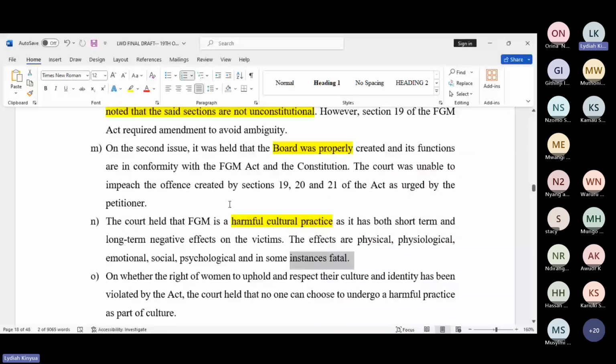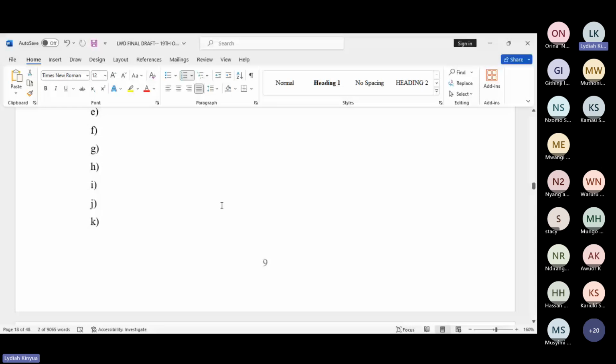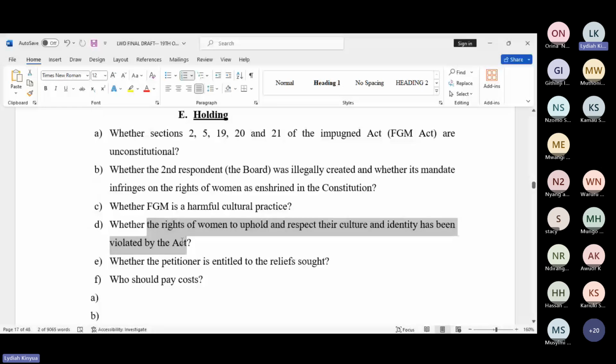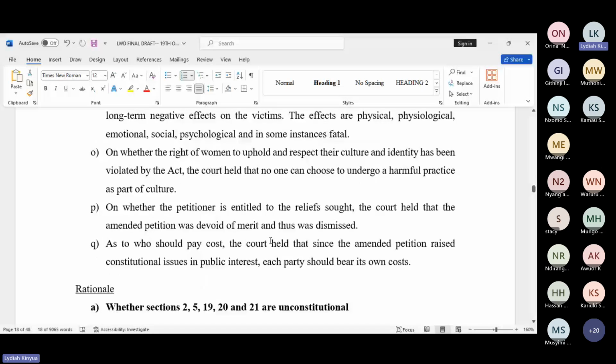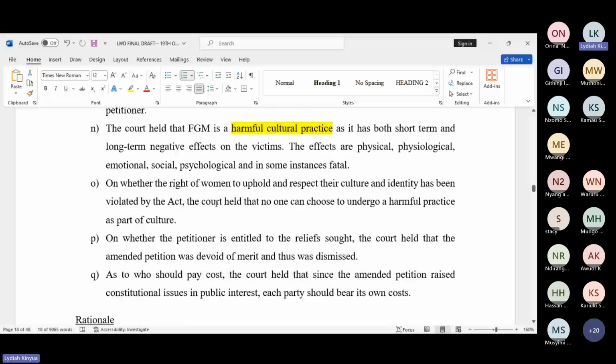And then the fourth issue was whether the rights of women to uphold and respect their culture and identity has been violated by the Act. In answering that question, the court said that no one can choose to undergo a harmful practice as part of their culture. That is what the court said. Of course, sometimes the court will try to be vague deliberately, for example, in that issue.